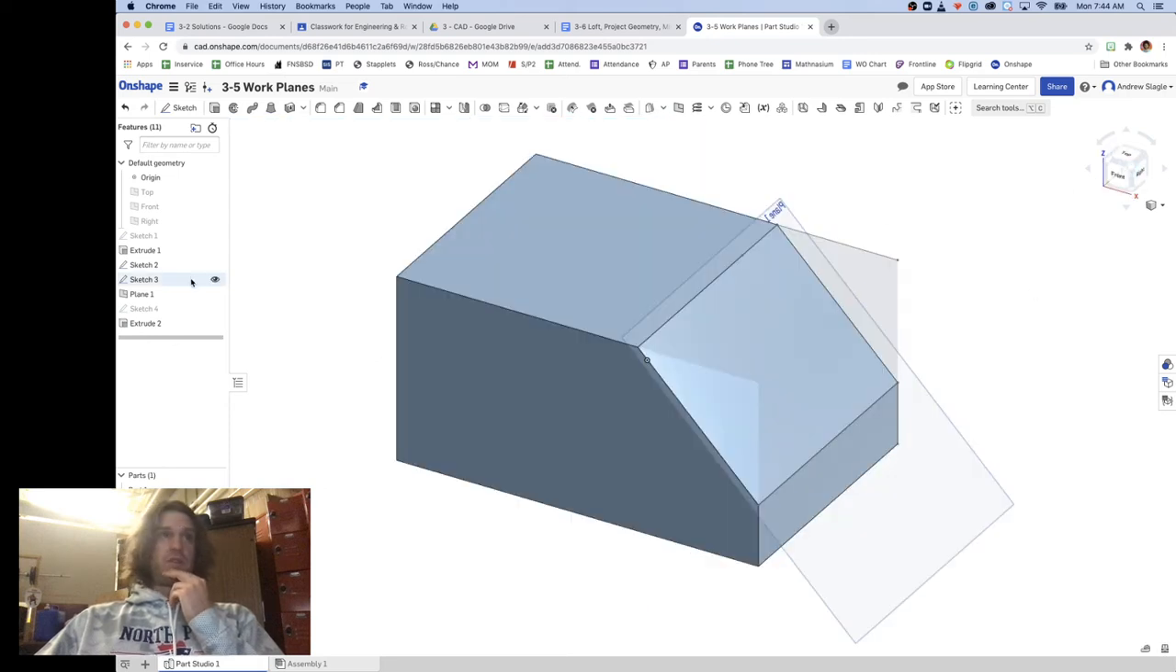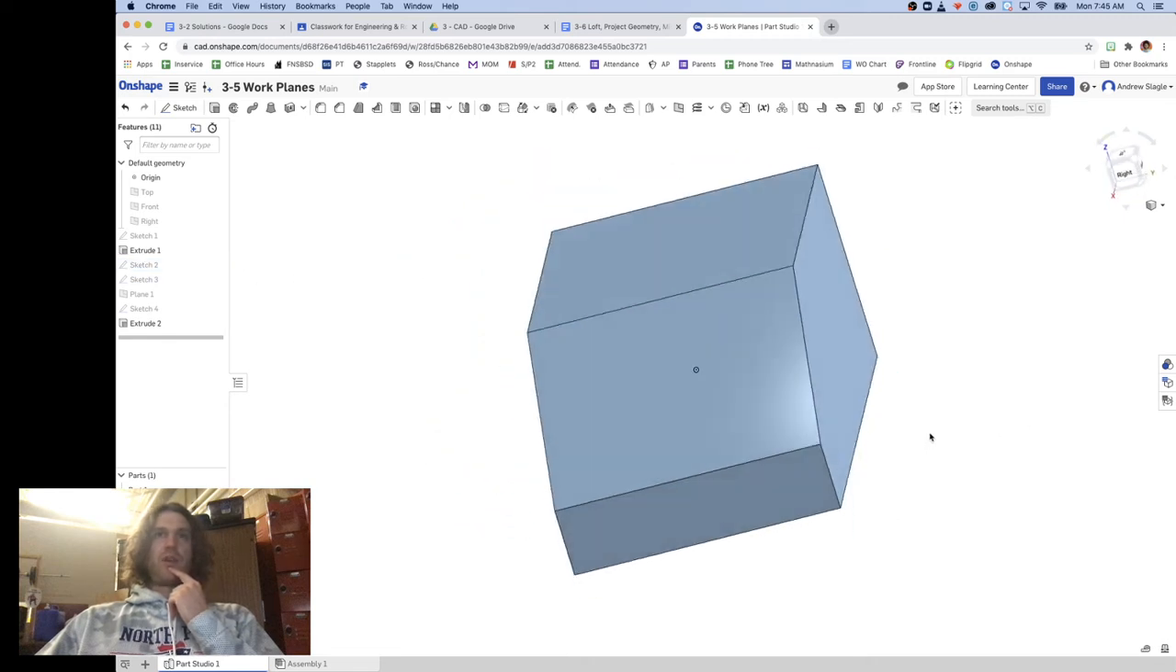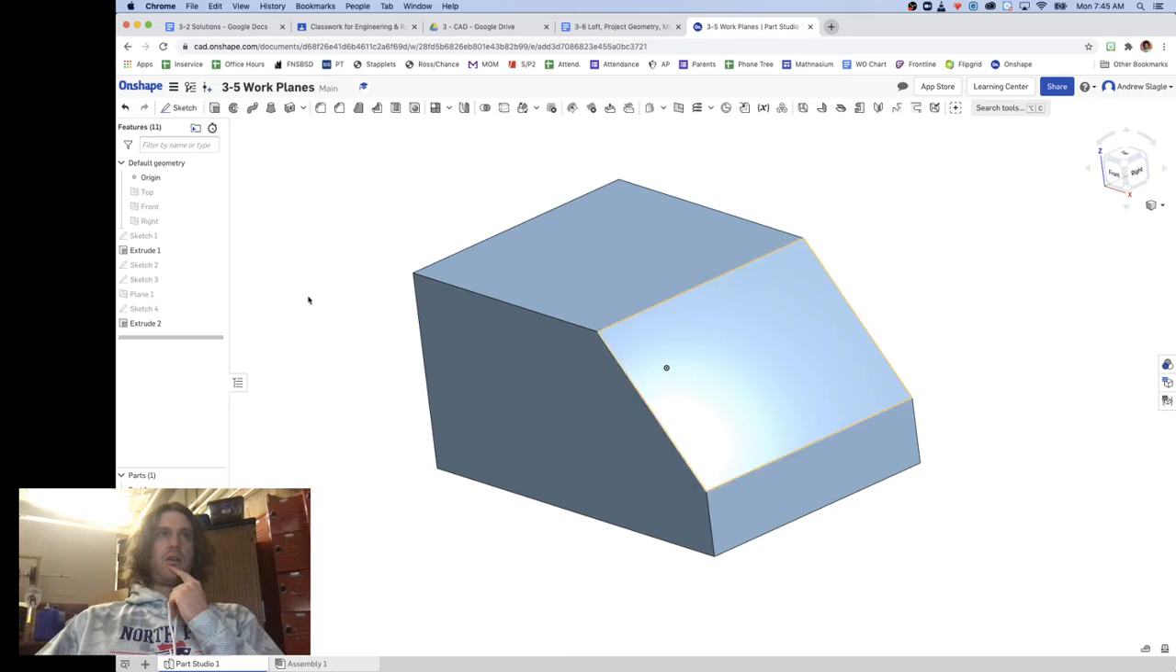Okay, so now we can hide plane 1, so we really don't need to be looking at that. And I'm going to hide sketch 2 and 3 so I don't have to look at those lines either. So I'm going to hide these. So now all we see is our solid. Very, very pretty. Looking good.